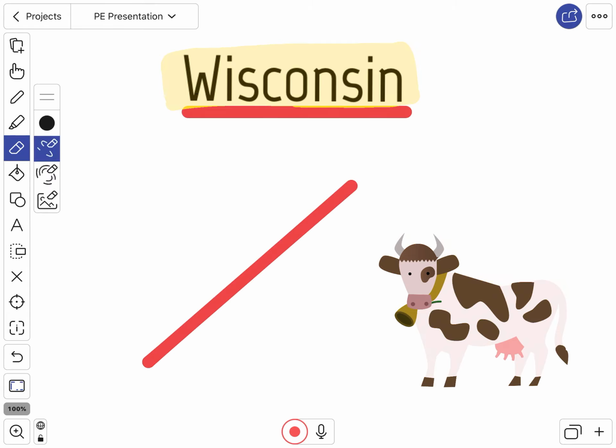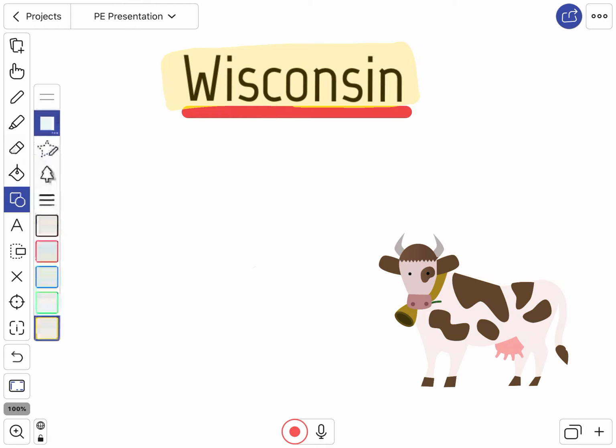This next button here, that's the eraser. So if you ever want to just erase one thing. Let's say I want to get rid of this white line or this red line, I can just do that. This button here is the shape button. I'm going to show you that when we get to the next slide.